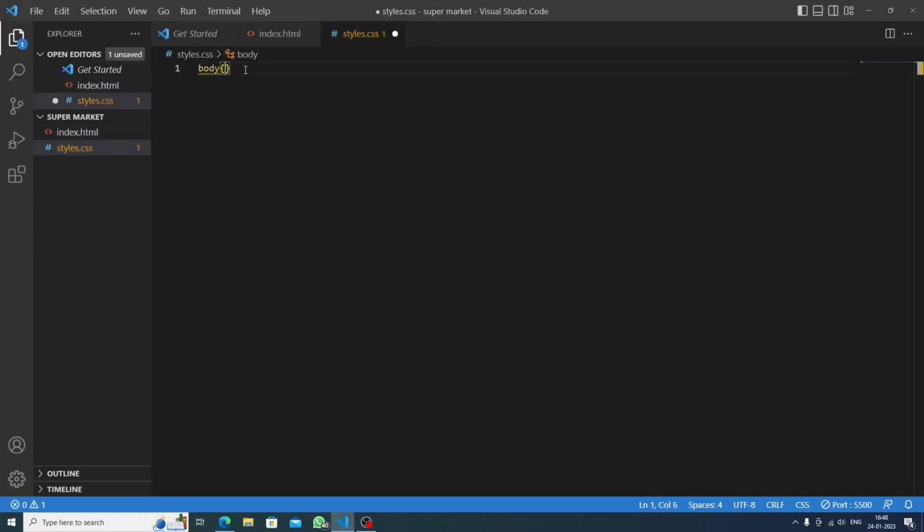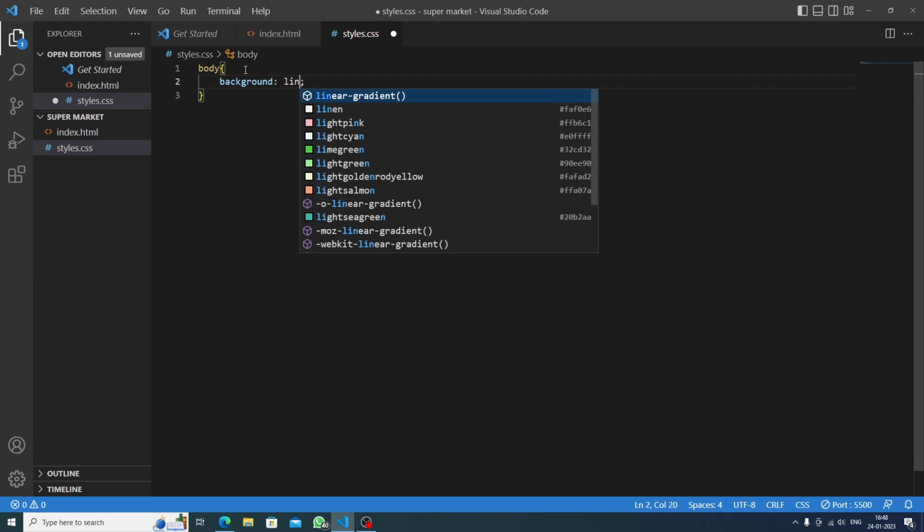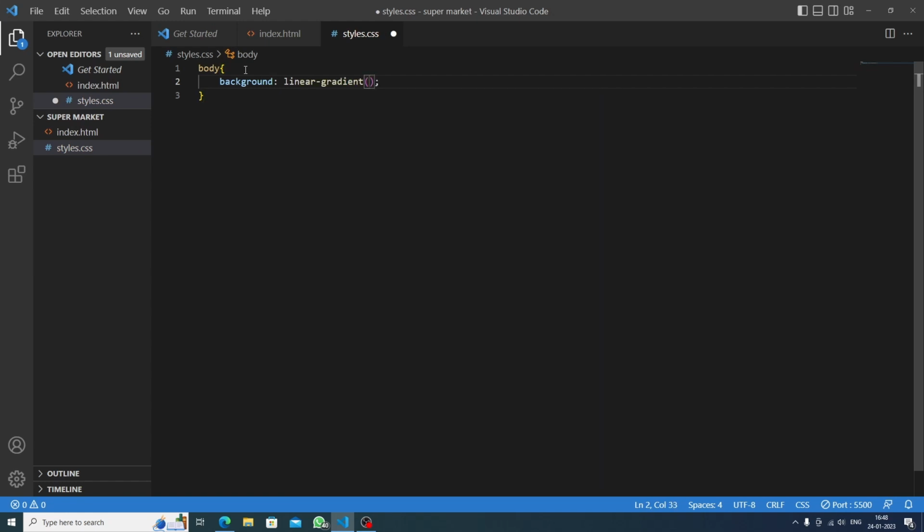First we will target the body, and I will set the background color to a linear gradient. First I will set the color light blue, and after that I will go with light pink, and after that I will go with light blue again, and after that I will write here to left bottom. So basically all the designs would be coming from the left bottom.